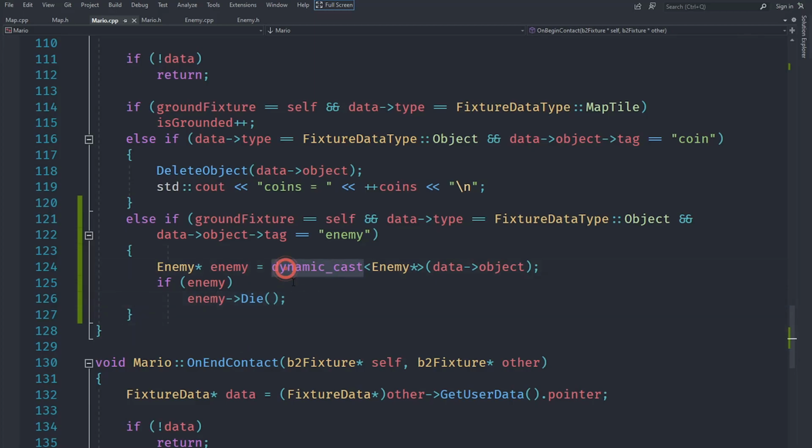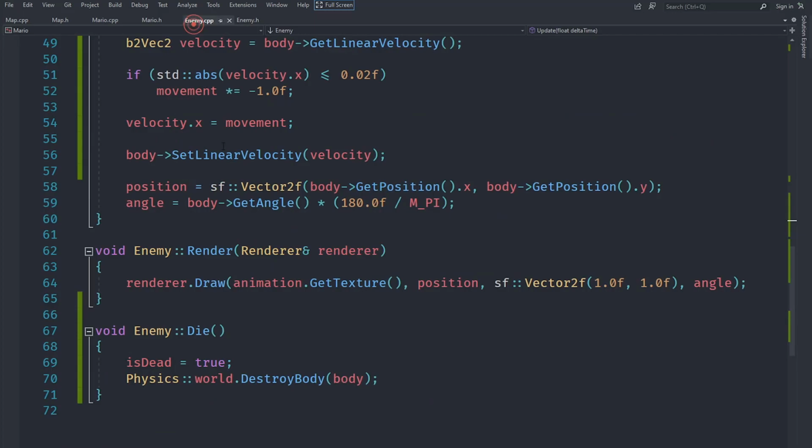And we use dynamic cast here because we don't actually know if it will be an enemy or not, but we can use this dynamic cast to easily convert the object to an enemy, and that's pretty awesome. And let's go under enemy.cpp, and while that would work, it does not create the crushing effect yet.